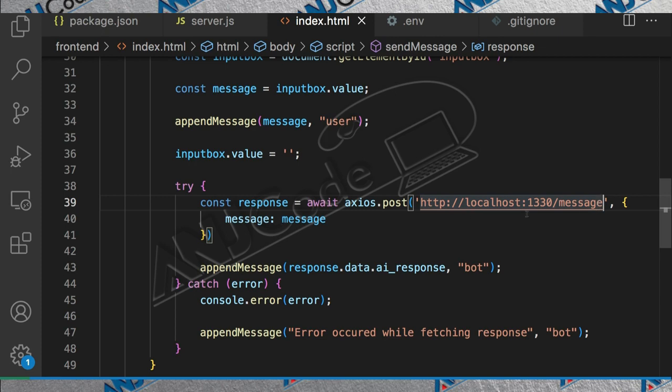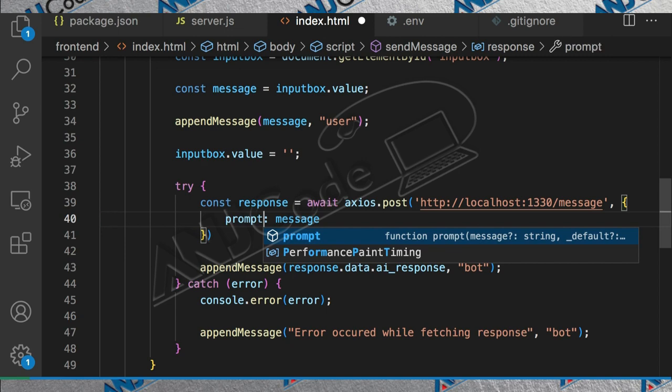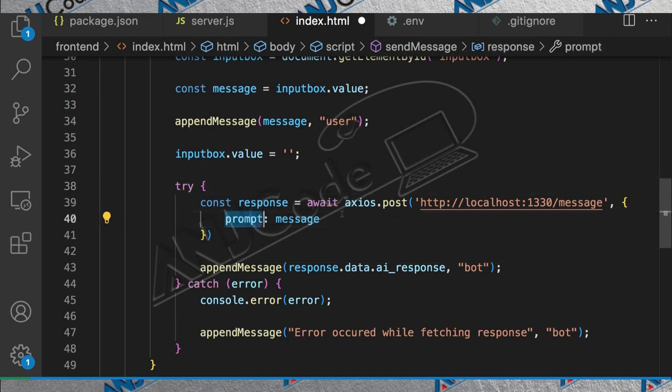And we want to call it with a prompt. We're going to call this prompt. So we'll call it with a prompt, and that will be our message. That's the message that we got from the input box. So we'll call it with this message. And yeah, now our front end is pointing to our backend. We can now call our backend successfully. In the next video, we're going to be setting up our backend to receive this message.